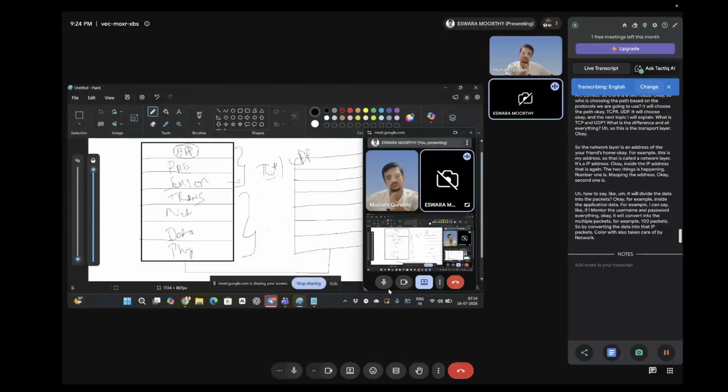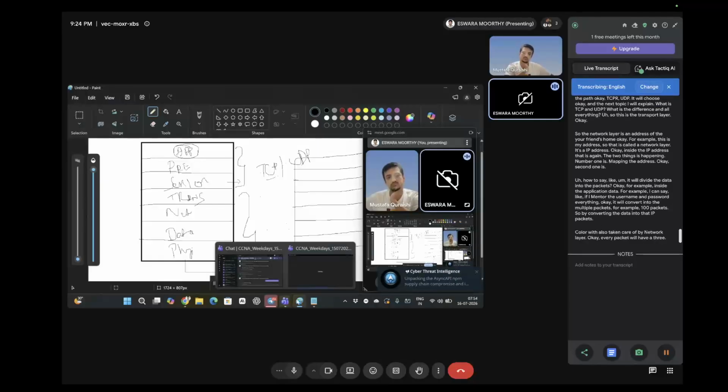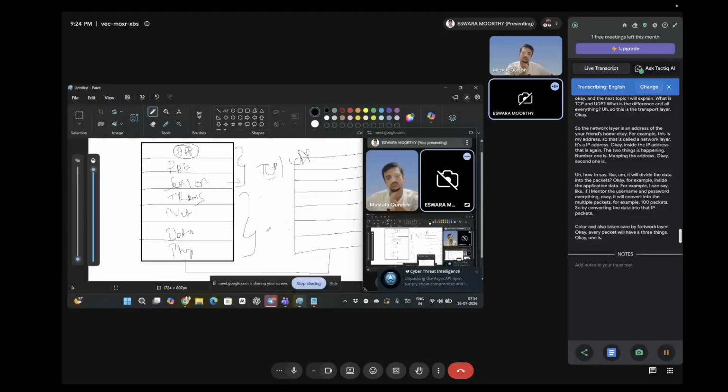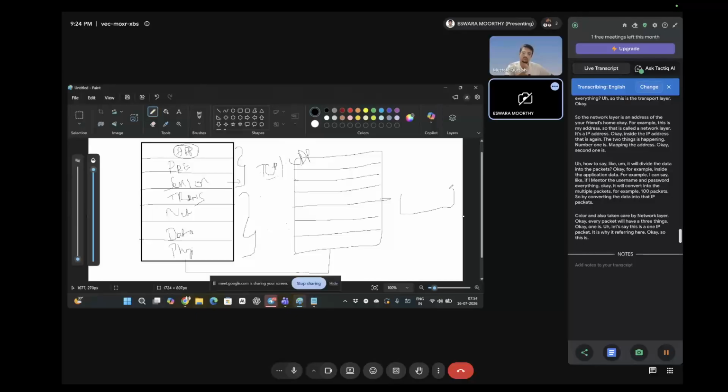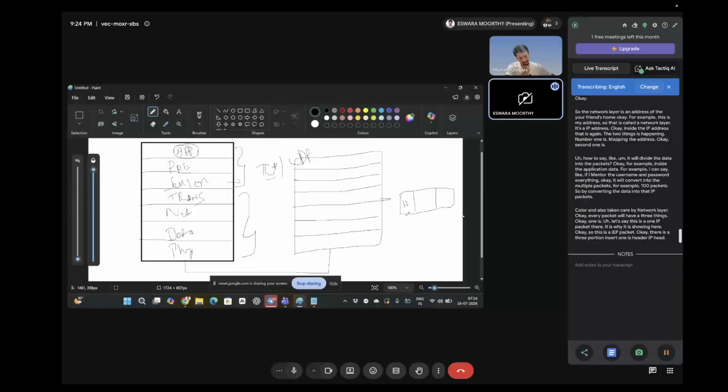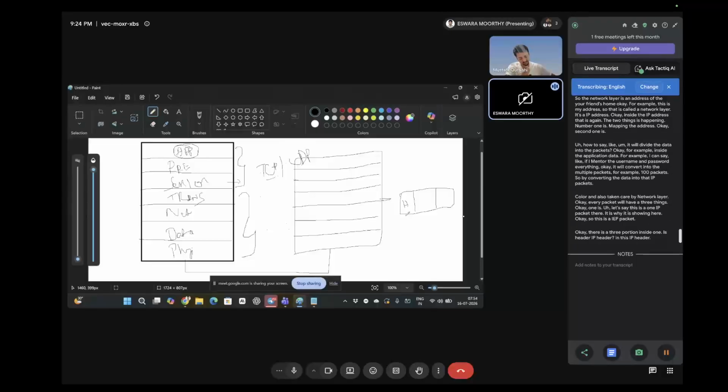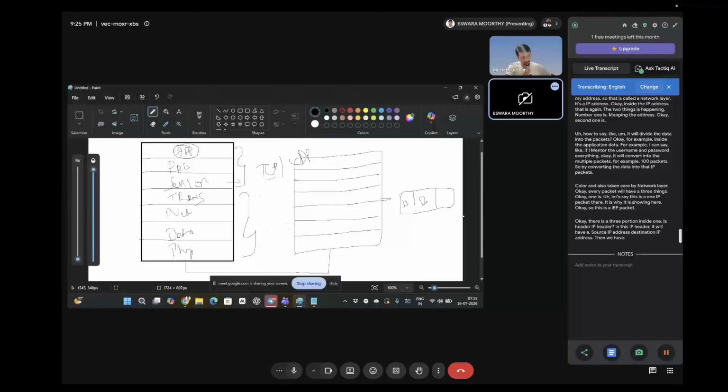Every packet will have three things. Let's say this is one IP packet. There are three portions. One is the header, the IP header. In this IP header, it will have the source IP address and destination IP address. Then we have the payload. Payload is nothing but the actual message.